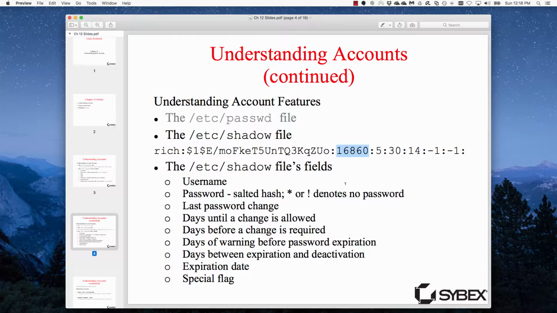The last password change is the next field, followed by days until a change is allowed, so 5. Days before a change is required, 30. Days of warning before password expiration, 14. Days between expiration and deactivation, -1. That just means that it's disabled. Expiration date, -1. That's disabled. And then any special flags, which are usually just used by other programs, so we won't see those typically.